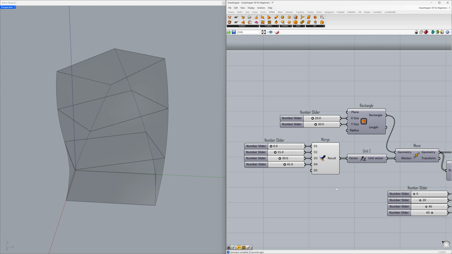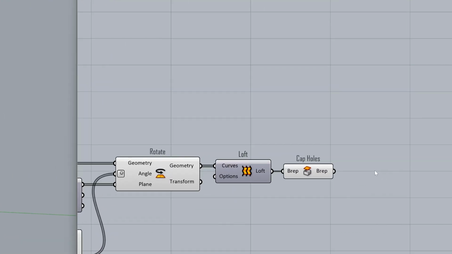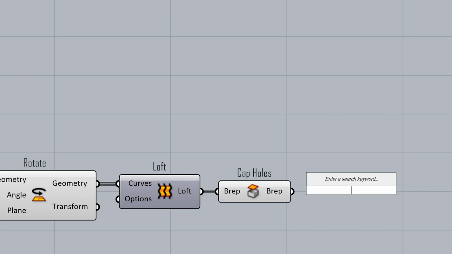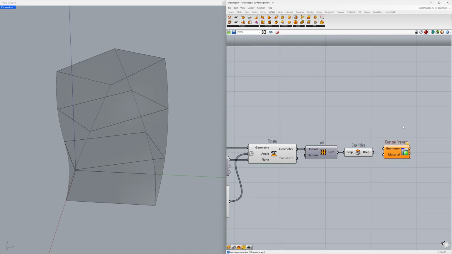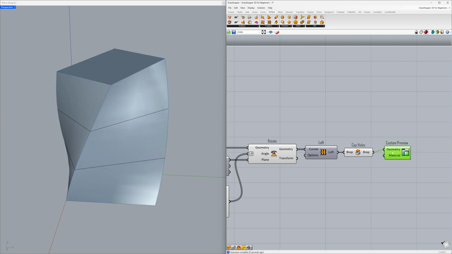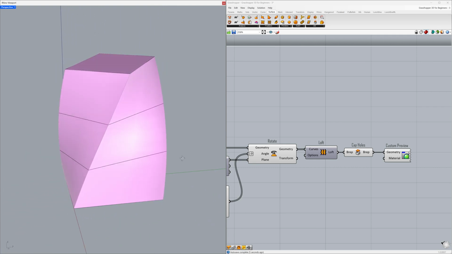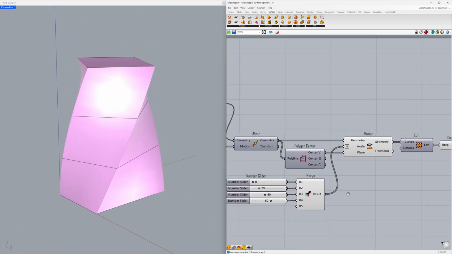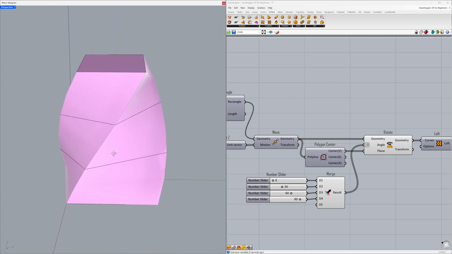Finally, as always, let's use the custom preview to visualize our project more clearly. Double-click on the canvas. Enter the component name. Custom preview. Connect the BREP to geometry. Congratulations, you successfully completed this project as well. 90. 60. 30. In the upcoming tutorials, we will learn faster ways to do this.